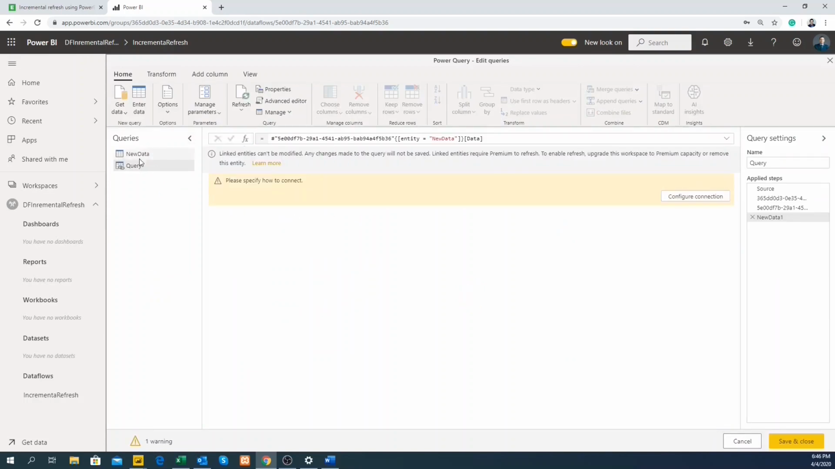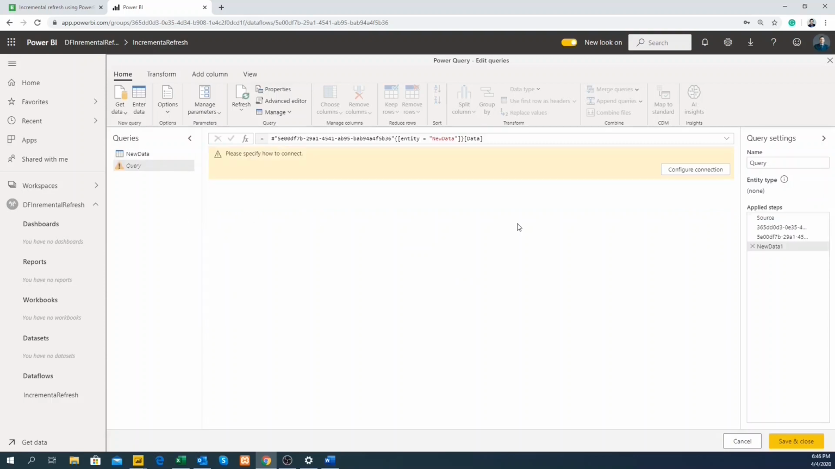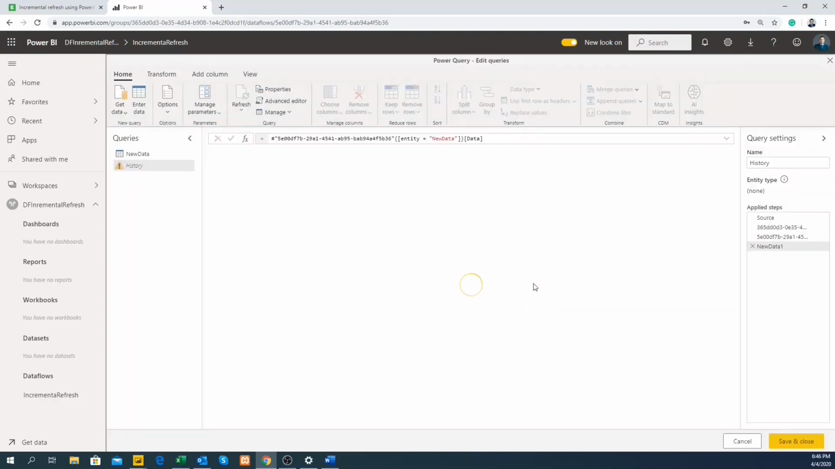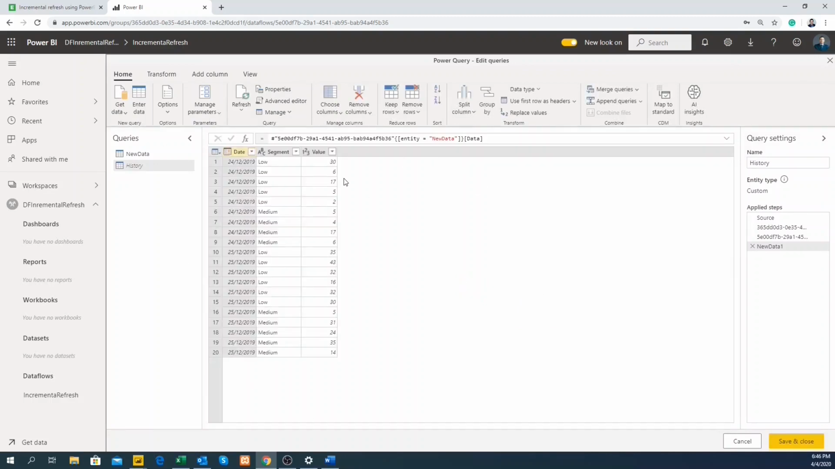It will state that this is a linked entity, but we can disable load and it's allowed to have disabled linked entities inside of Pro license. And let's call it a history table. We need to configure connection. The connection will actually be our Power BI account, so we just need to connect with our credentials. And we will see our history inside of our table.